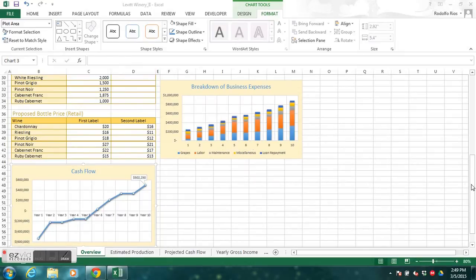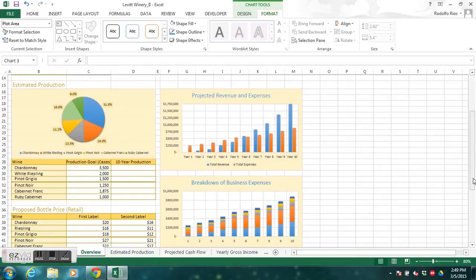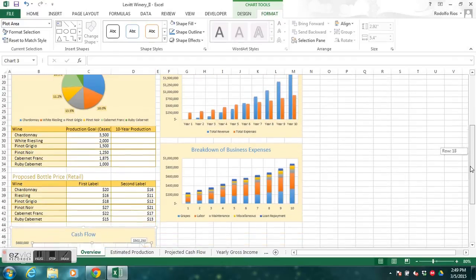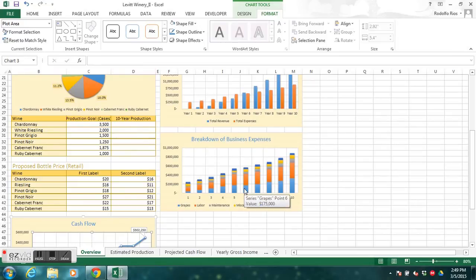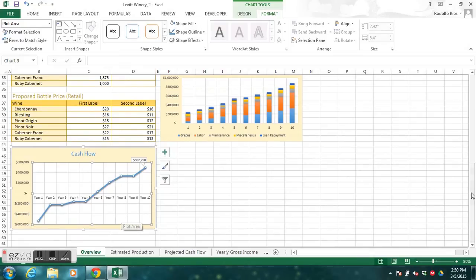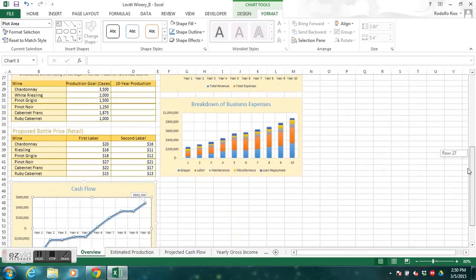How many types of charts have we created so far? Okay, so the first one we created was a pie chart, giving us a visual representation of the items that we're producing. We have a column bar chart, which shows us the projected revenue versus expenses. We have a stacked column chart, which shows us a breakdown of our expenses, broken down within the same bar. And then we have a line chart showing us the cash flow. Now, wouldn't it be pretty beneficial if we could make a combination of these?